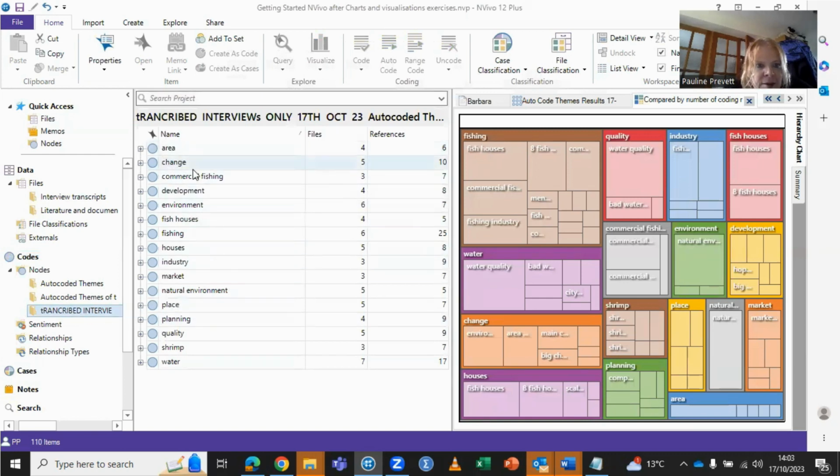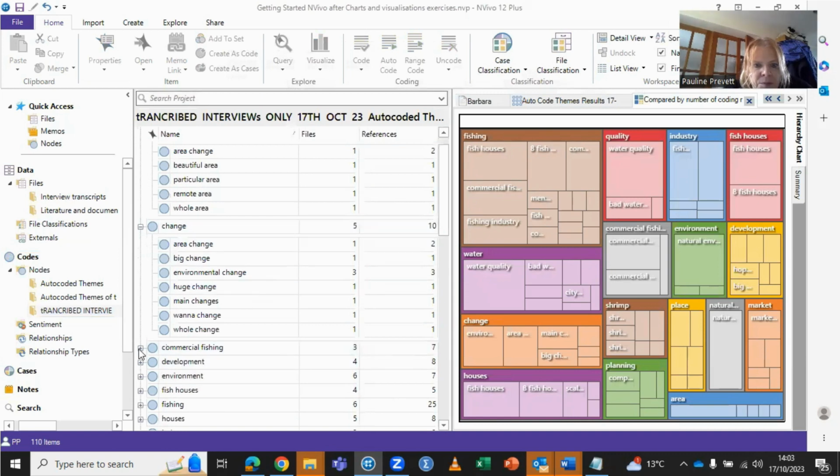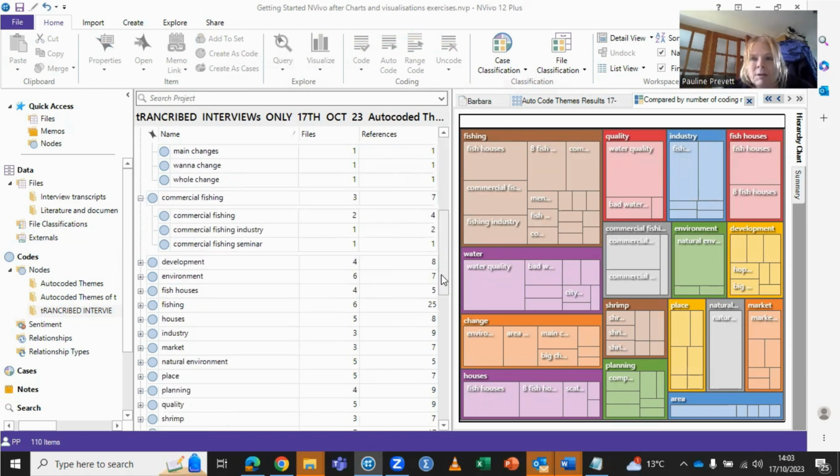Here's our coding. These are our content themes. So each one of these corresponds to a rectangle here on the hierarchy chart. I can click on the plus for the sub nodes. So coding the data can be this simple. Would I entirely rely on it? No. It's very good for a content analysis.